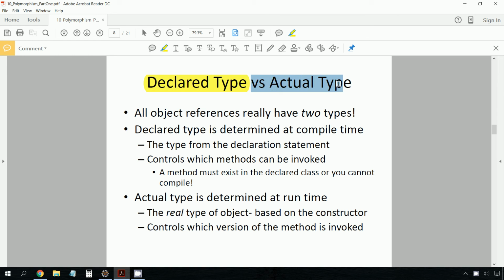So the declared type is the one that we get in the declaration statement. So when we declare our variable and we specify the type and the name, that's the declared type. And the declared type is determined at compile time. So when you compile your code, all the compiler knows about is the declared type. And that declared type is used to control which methods are allowed to be invoked. So if you want to invoke a method on a variable, that method must exist in the declared class. Otherwise, you won't be able to compile your code. So all the compiler knows is declared type, declared type, declared type.